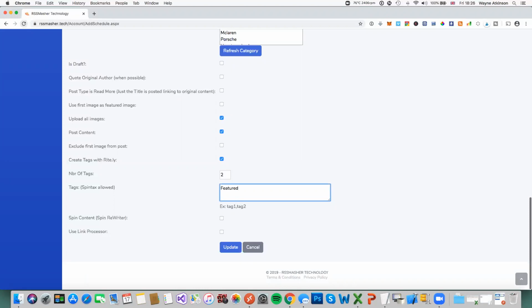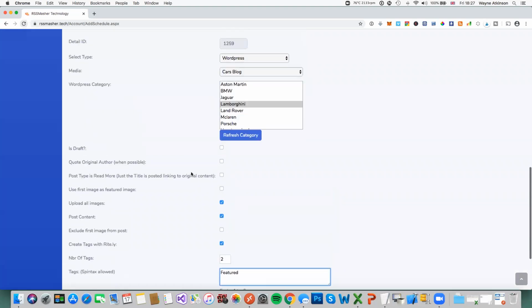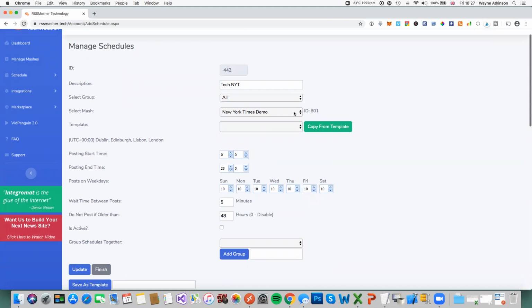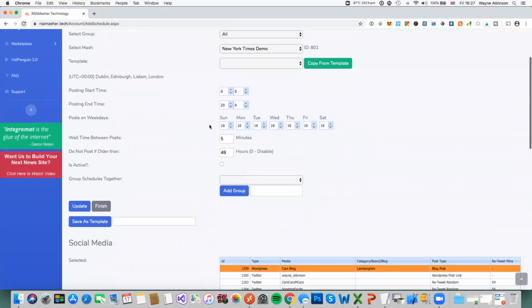Now, Wayne, scroll to the top. Yeah, this is a strategy that Damon came up with. Okay, see where that ID number is, 801? Okay, so Wayne, just go down. That's from the New York Times demo mash. Whatever mash you choose, every mash that you make yourself has its own ID number. So when you choose the mash, that will change to tell you the ID number. Now that ID number means nothing to no one whatsoever.